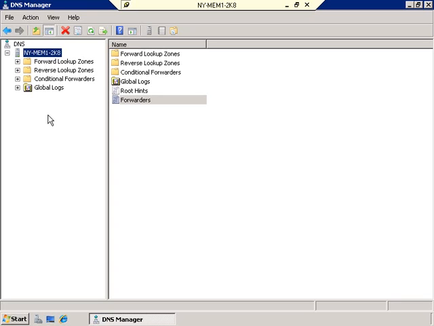NSLookup provides you with the ability to perform queries against your DNS server and get all kinds of detailed responses. This kind of information can be really helpful when trying to troubleshoot DNS name resolution problems. This tool has two modes. One's called interactive and one's called non-interactive.